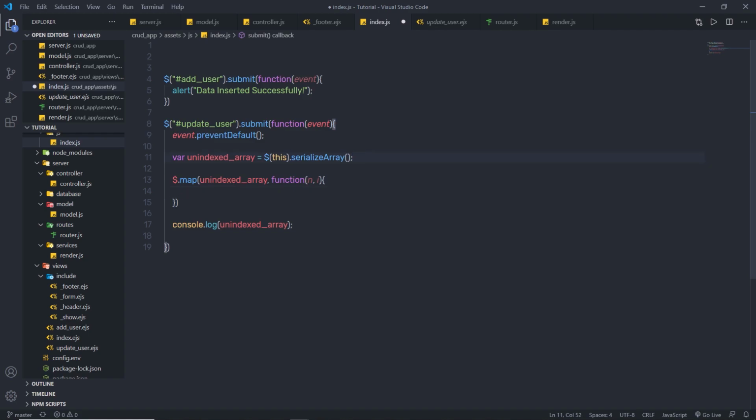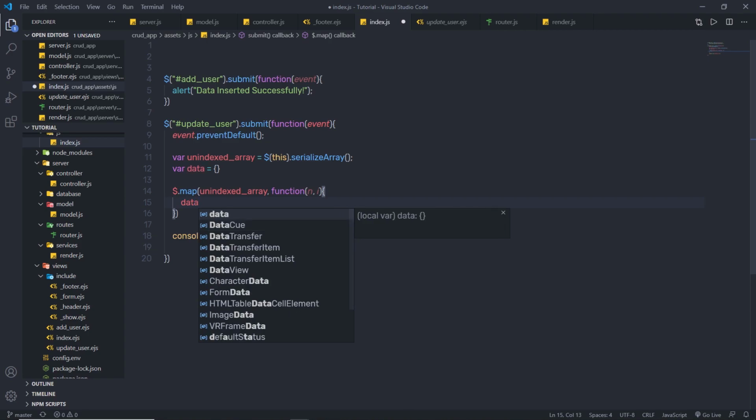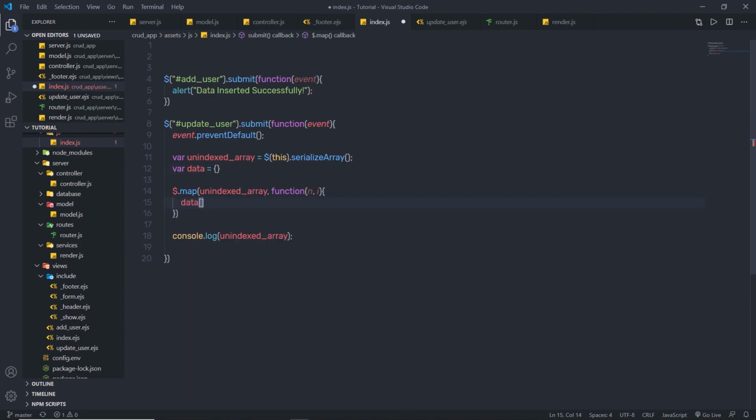So up here, I'm going to say var data is equal to, and then pass here object. So inside this map, I'm going to say data. I'm going to call this variable data, and in the square bracket, I'm going to say n, specify square bracket. In the single quote, I'm going to say name. Then just out of that, I'm going to specify here equal to sign and say n. In the square bracket, I'm going to say value. Let me just print this data on the console.